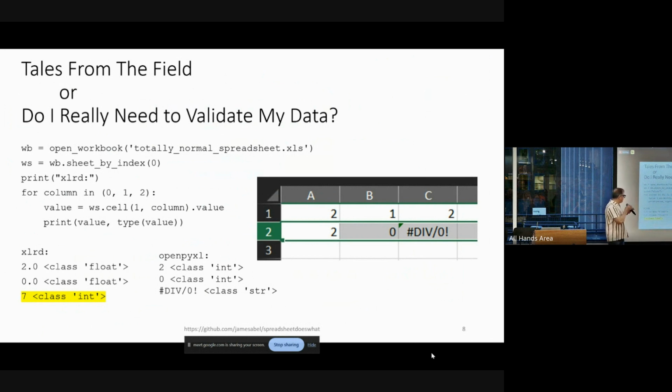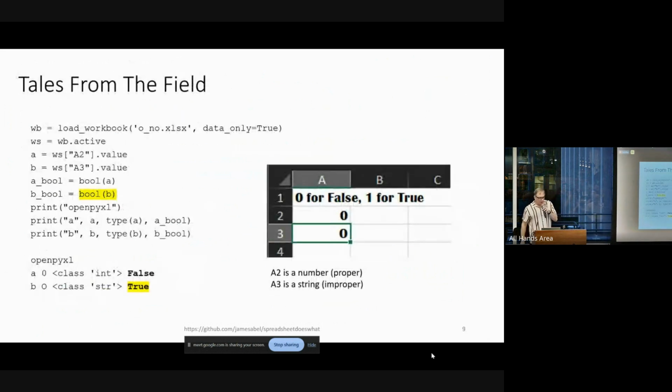Why is it 7? It's actually saying it's an integer. Well, it took me a while to figure that out, but guess how many characters are in #DIV/0? 7. So somehow that happened. Now, to be fair, OpenPyXL tells me that it's a divide by 0, and so I would do the right thing. But I actually had a calculation that was giving me this when I had to divide by 0, and it was giving me 7, and I had to figure out what was going on. That was fun. So that's fine.